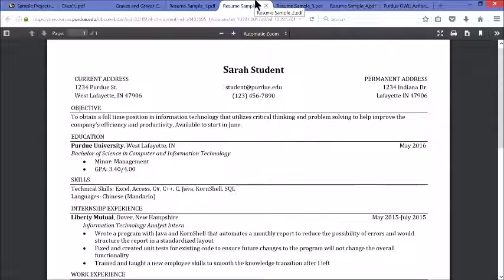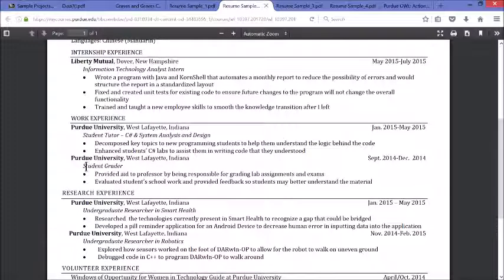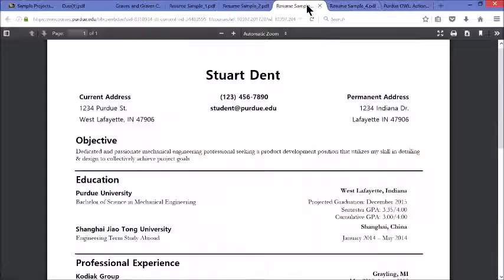Resume 2 uses lines and all caps. There's some bold and some italics, but they're used more sparingly. You can also see a great example of visual hierarchy. Resume 3 uses a striking typeface. It's different.